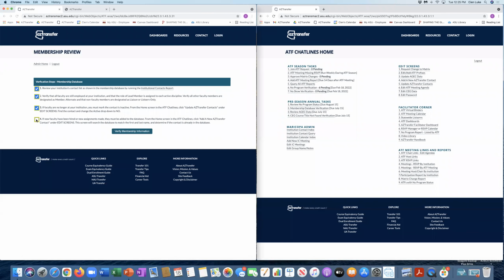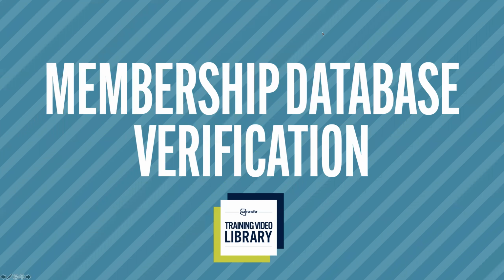The final step then is to check this box that says that we have verified the new faculty are where they belong within the database, that they're connected to the proper chat lines, that their email addresses are correct, and that they will be receiving proper communication, that their name will be populated within the RSVP because their link to each of the ATF disciplines is correct. And as a final step, we verify membership information here. This has been a demonstration of the proper way to verify the membership database for your particular institution.